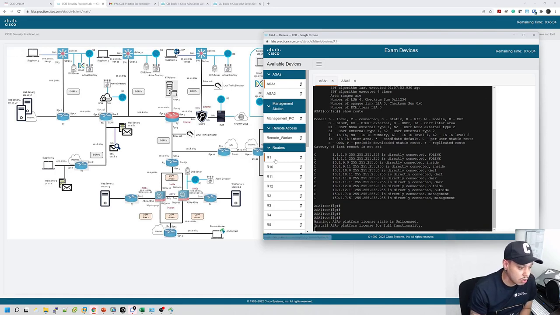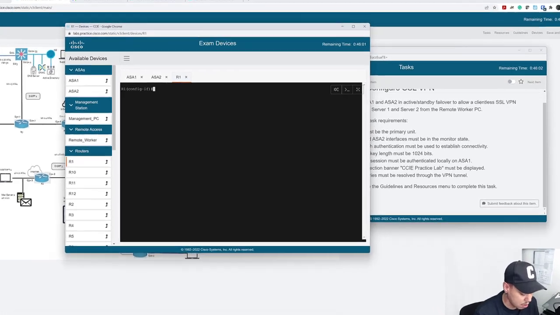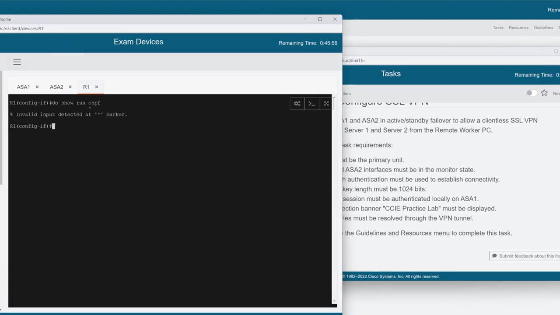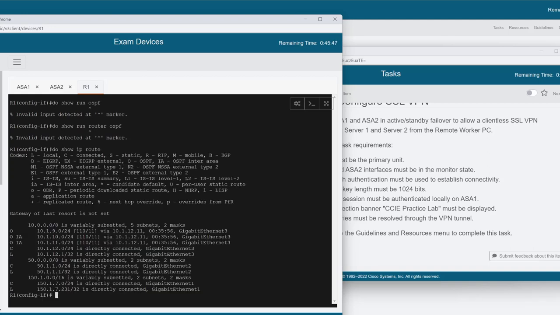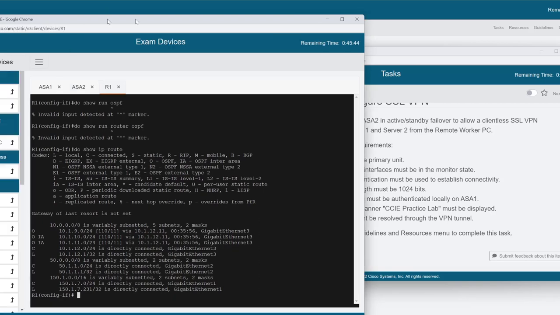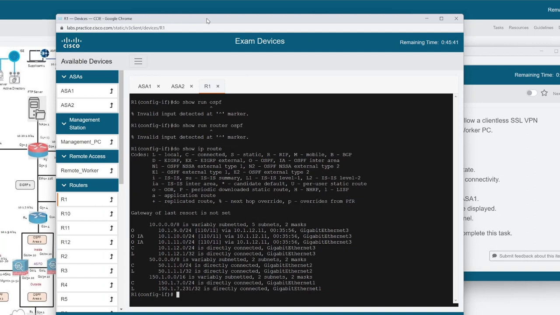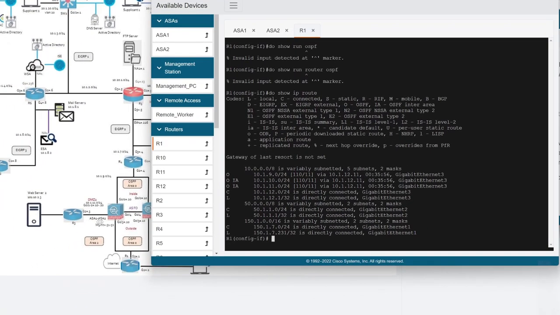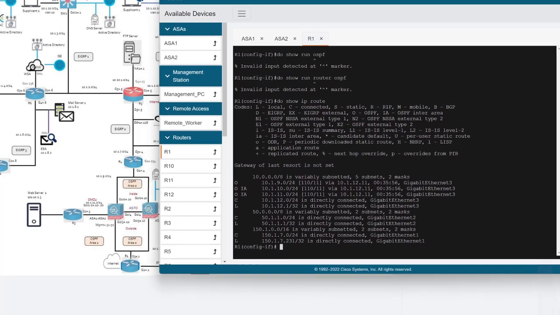If I go to router 1, do IP route. So we've got OSPF configured now, and this is where I'm not going to do a lot of talking, because I'm going to try to focus and remember configurations. But I've configured OSPF authentication between router 1, which is down there, and the ASAs. So that's done.